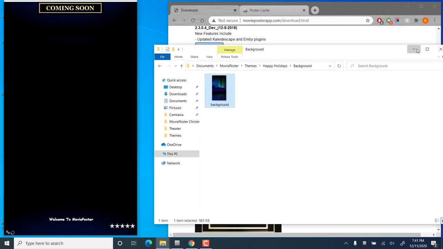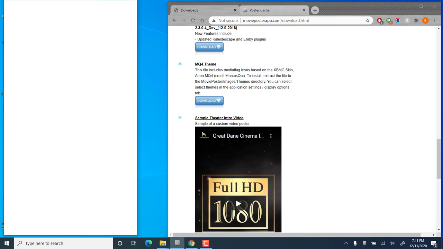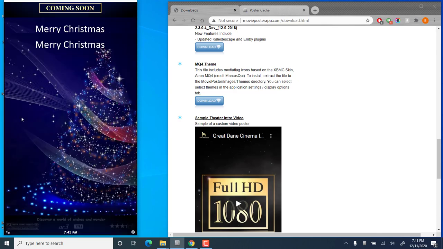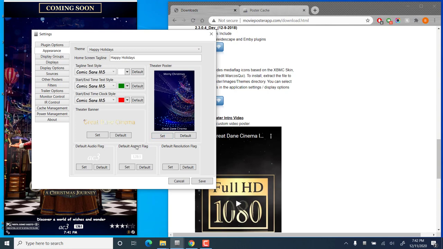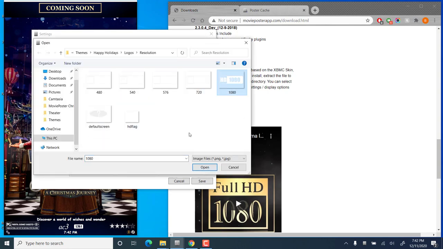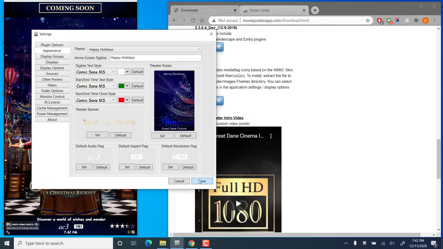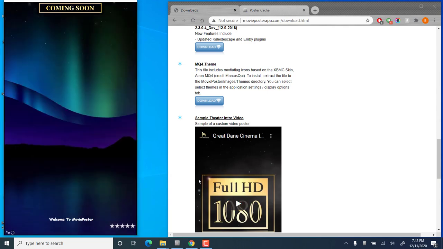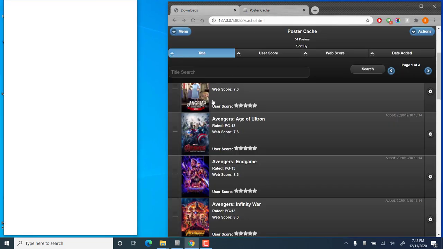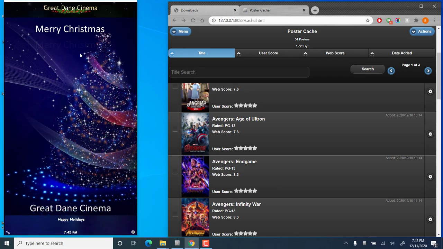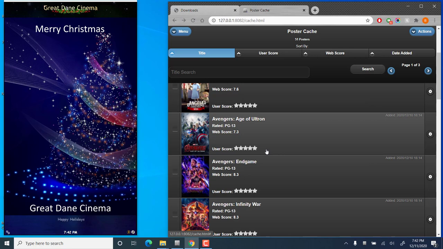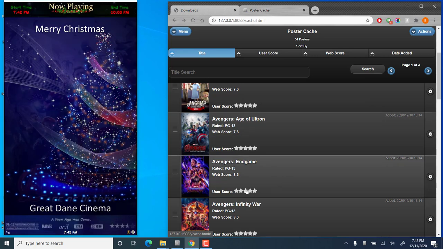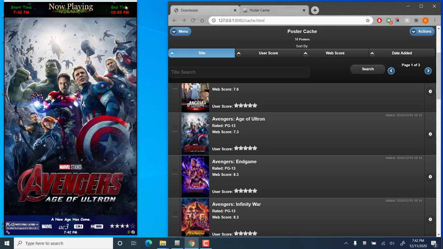We'll have the Happy Holidays theme. Go to Appearance. There we go. Happy Holidays. Set this back to 1080 since this one apparently doesn't have a 4K flag, and save. And you'll see now we have the new banner with our nice festive theme. And if we go to use our manual now playing plugin just to do an example, we have our now playing with the nice festive theme with our green and red text.